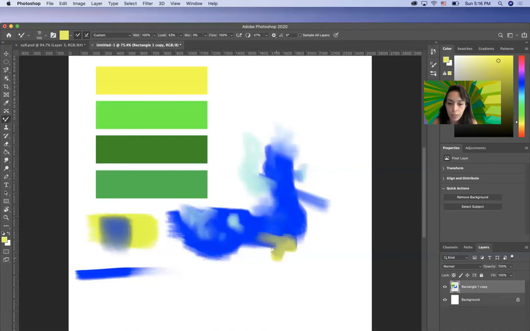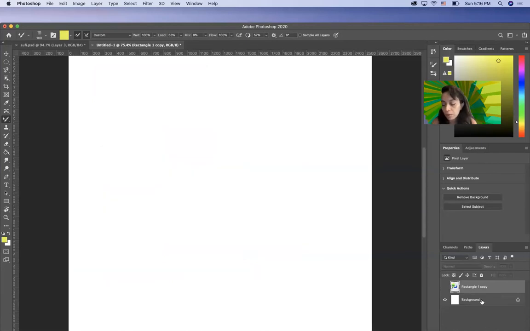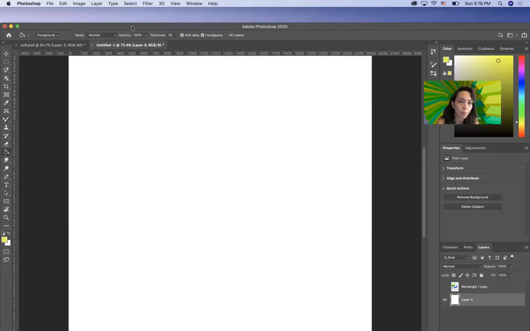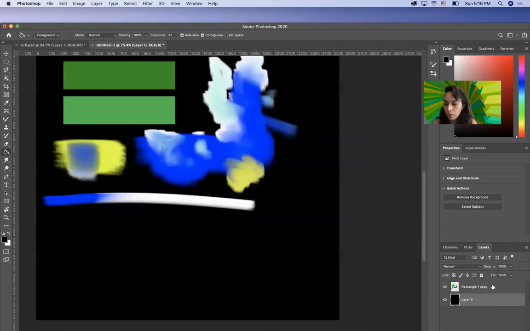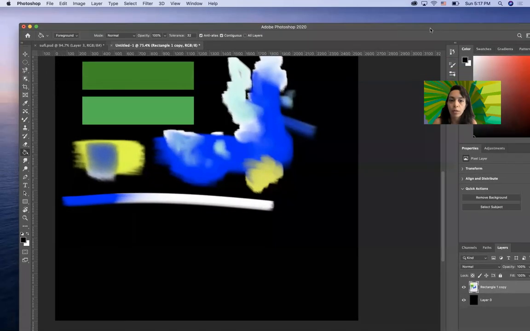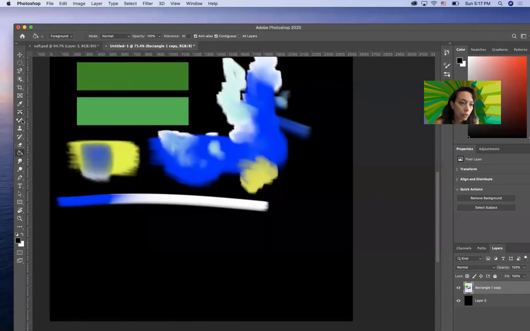So as you can see, it is just like blending between these two colors, okay? But if I turn off this one and change the background color to, for example, black, and now turn on the layer, go back to the layer that I was working on, and now the sample all layers, go back to the mixer brush tool, and the sample all layers is activated right now. So now see what will happen.